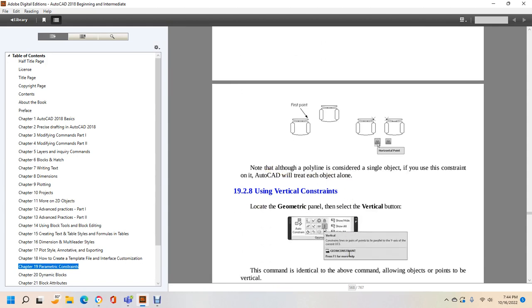Vertical constraint. Locate the geometric panel and select the vertical button. The command is identical to the above command, allowing objects to be positioned vertically.